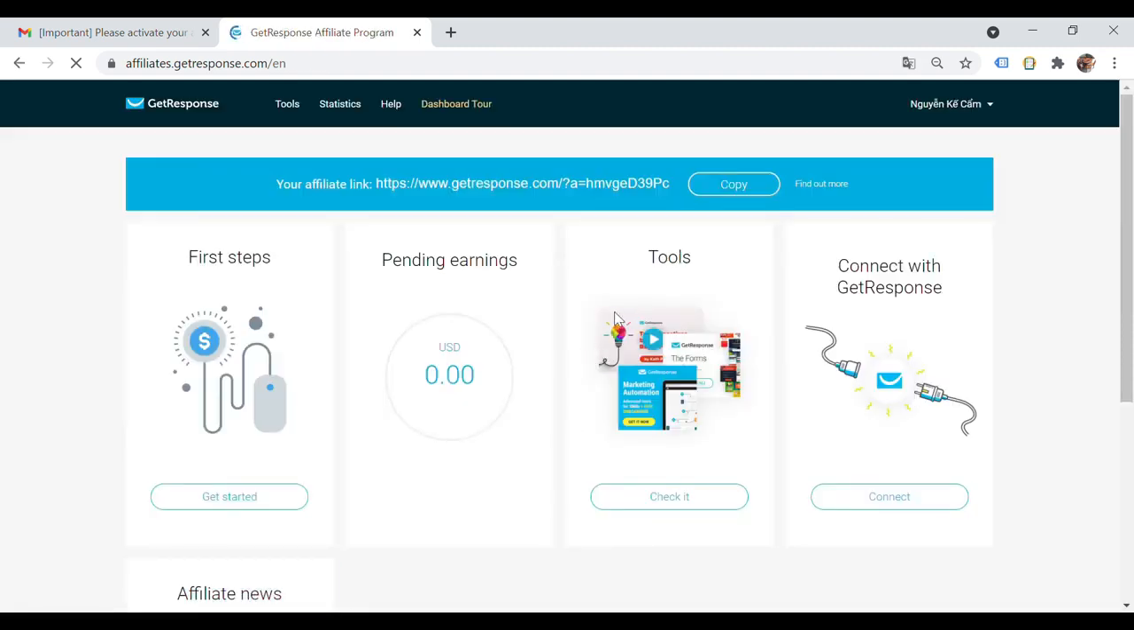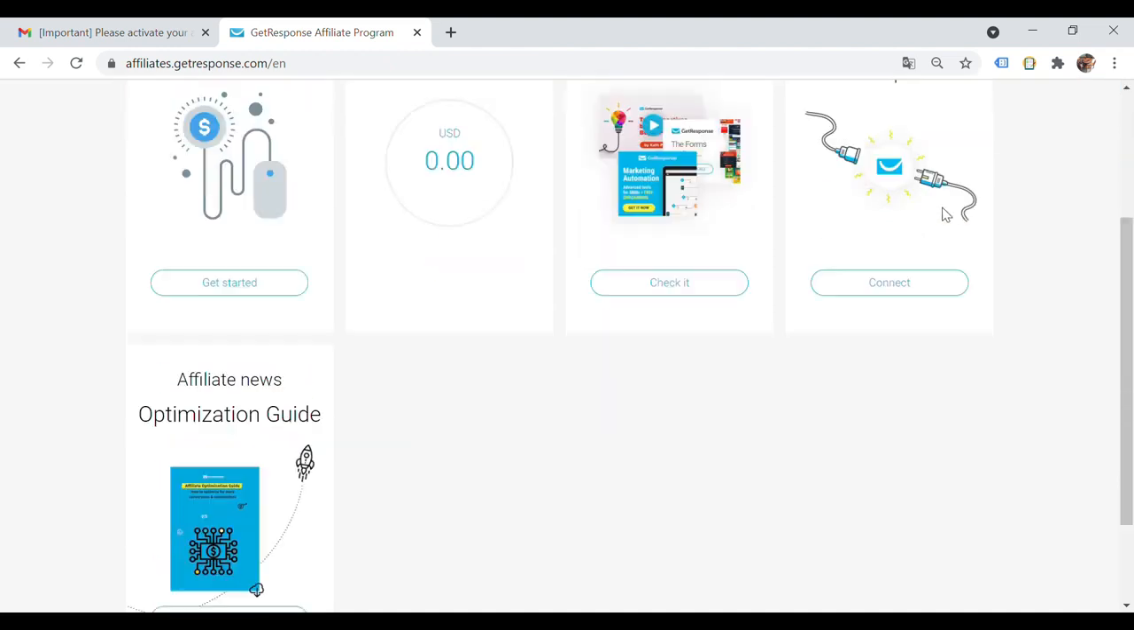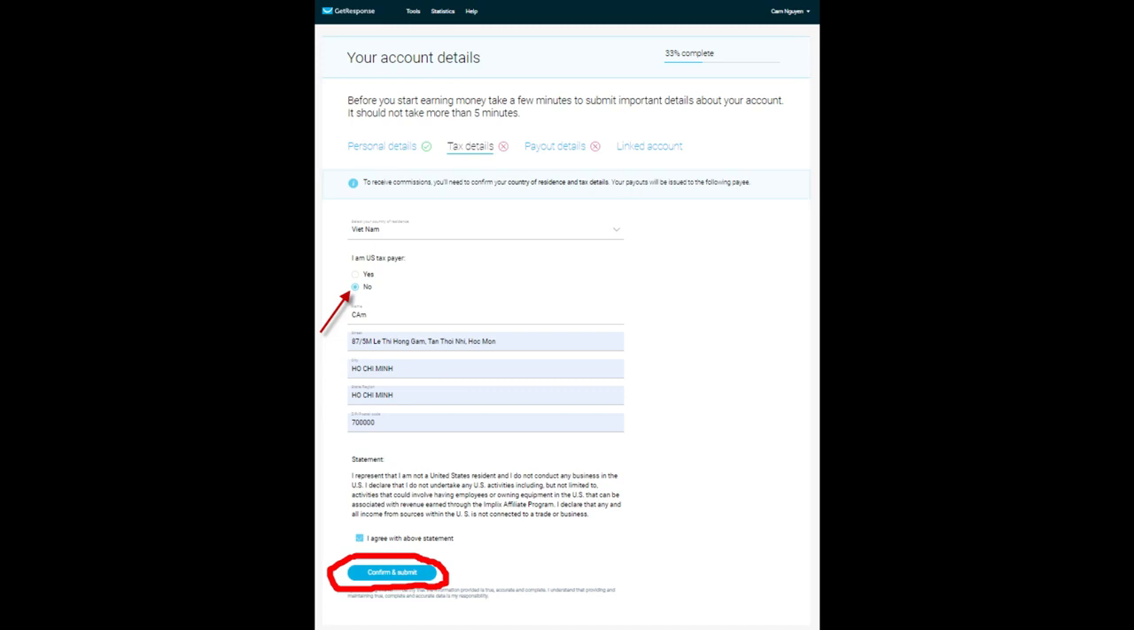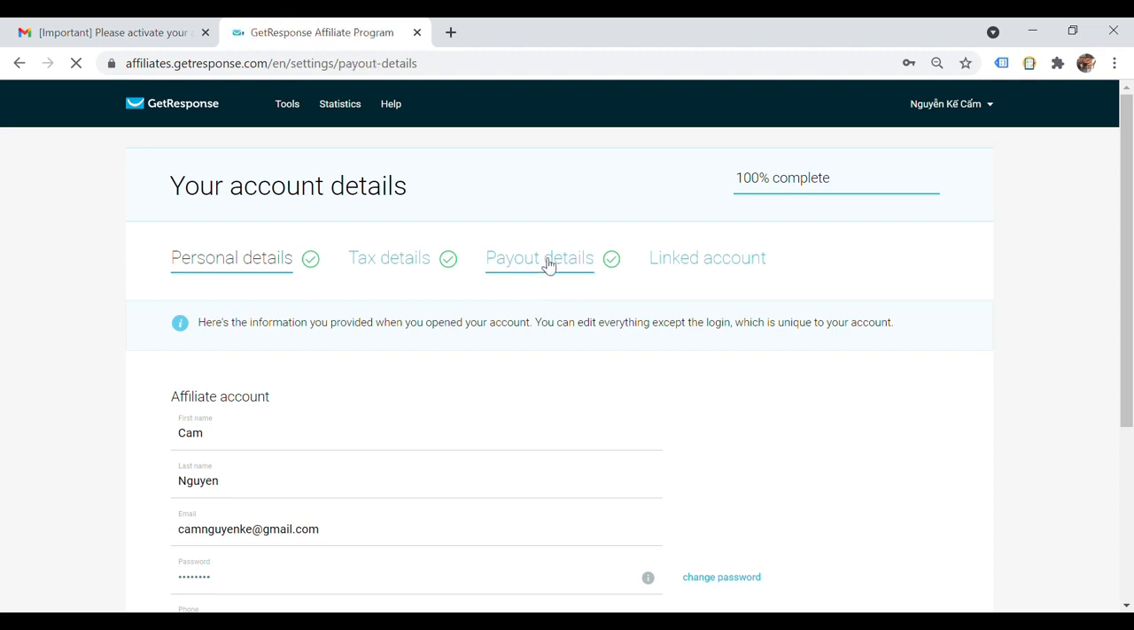On the screen, you see your affiliate link. Copy and save it. Put the mouse pointer on your name on the screen that appears, then select My Account. Fill in all fields, then click Confirm and Submit. Then you select the payout details item. Fill in the correct PayPal email, click Save. So we're 100% done. In the description, I put a link to help you create a PayPal email.